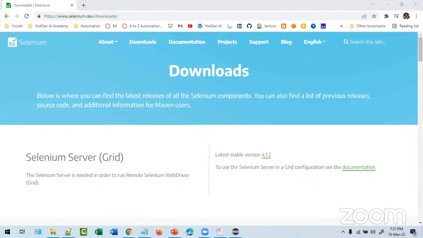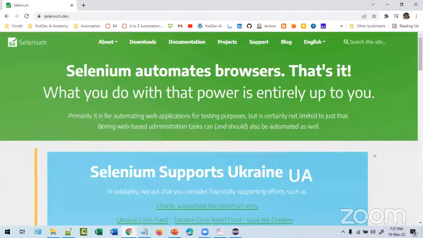Thinking to everyone, you can use this particular link. If you go here, this is how the home page will look. They have totally updated the home page.